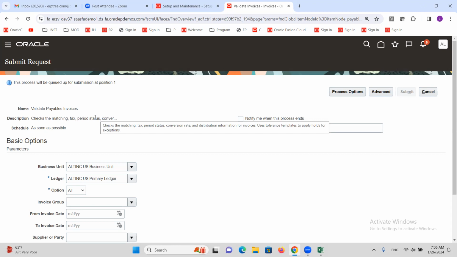And it will see the conversion rates also. If it is a foreign currency invoice, it will see whether rates are available. And distribution information for the invoice: whether distribution is provided for the invoice or not, it will see. Also the user tolerance template to apply holds and all. It will see the holds and all. So these are all the points the system will consider. It will check all of this accordingly.